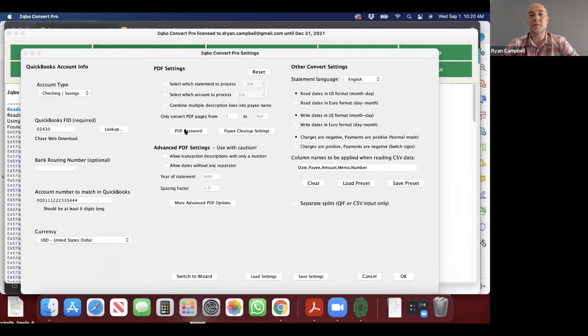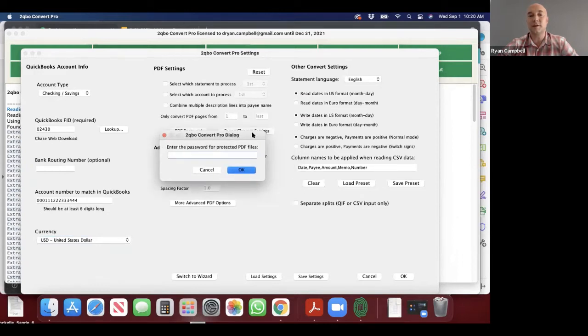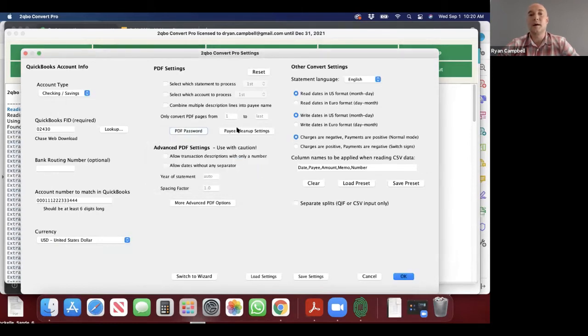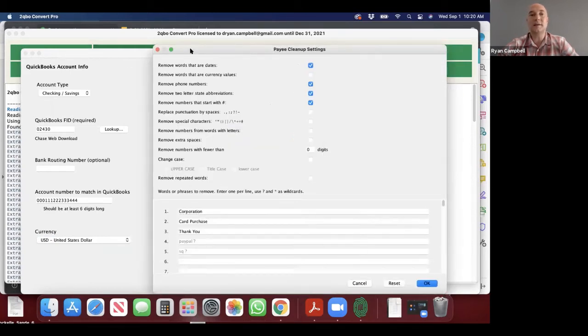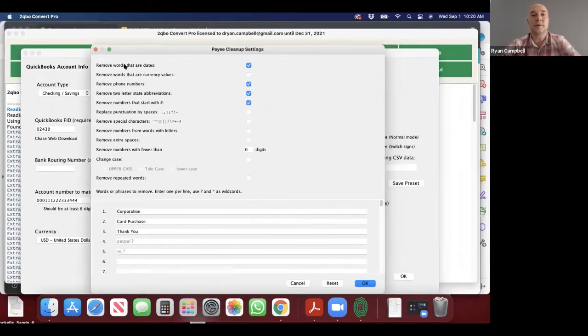I think I mentioned before, if there's a password for the file, just enter it here, and it's not an issue. Okay. On payee cleanup settings, this is going to save you a ton of time. You can ask it to remove words that are dates, currency values, phone numbers, state abbreviations, special characters. I mean, you can see you can remove with a checkbox pretty much any number of items that you would have to go in and manually edit.